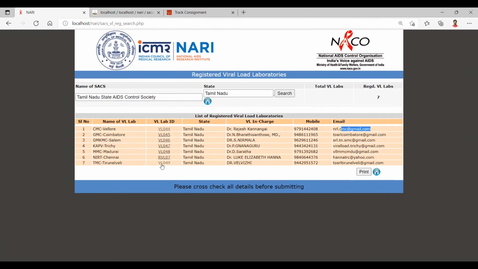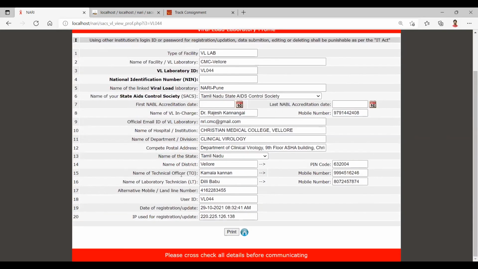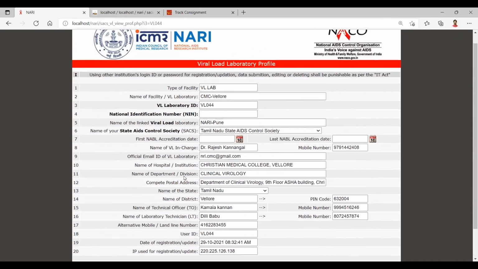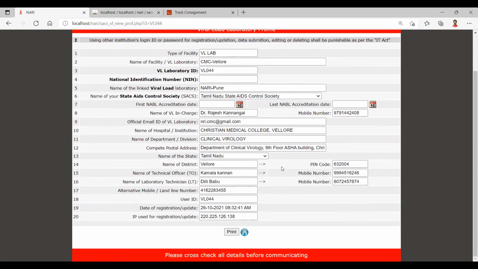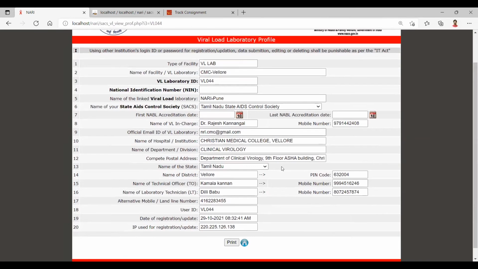If you want to see more details, you can click on the viral load sections and see the complete details, the address and everything will be there. So you can see all the things. At the SACS level, you are not supposed to edit any of these profiles. You can just watch.